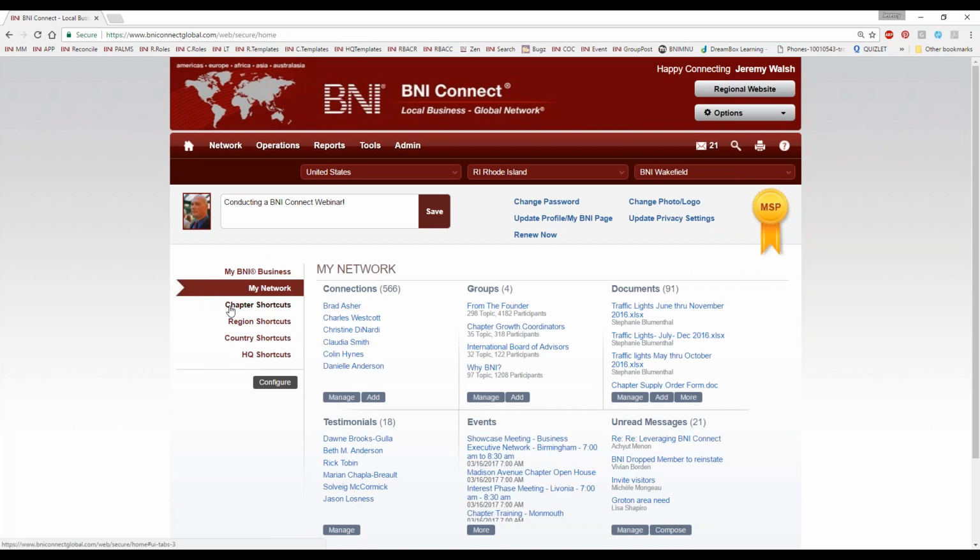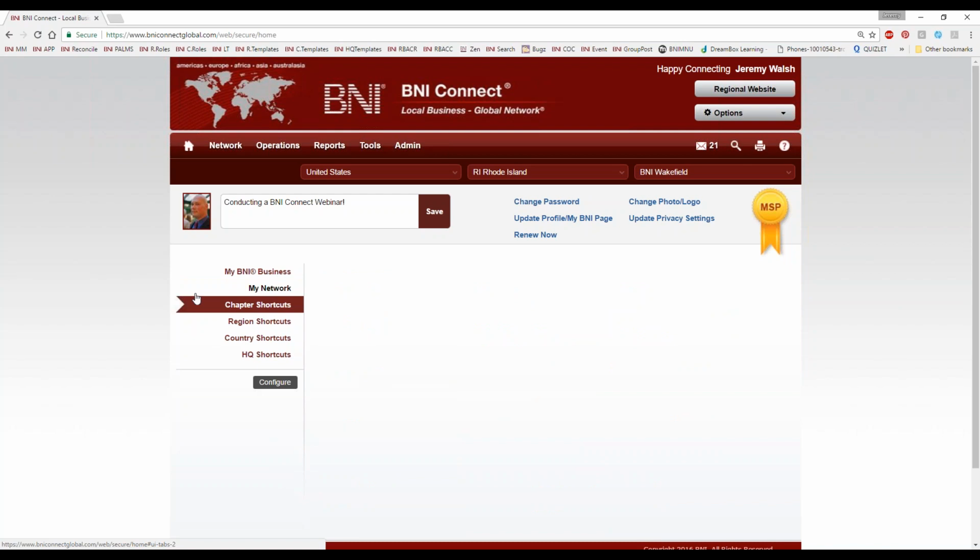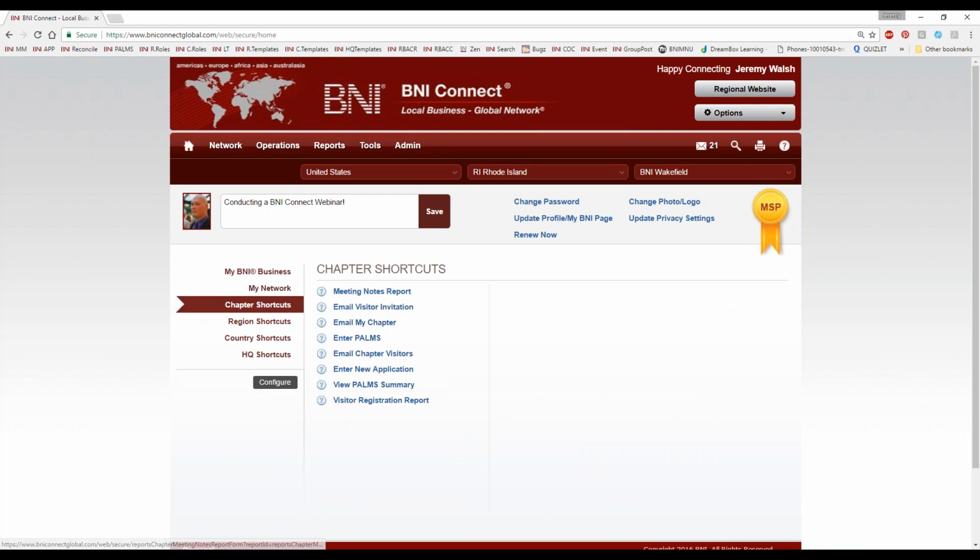We also have below that, it says Chapter Shortcuts. Now what the Chapter Shortcuts are, this list that pops up is your own customizable list for your favorite things in BNI Connect. So you don't have to go digging through the menus. Once you know what it is that you like, you can put them into your own list. And you do that by clicking on Configure.